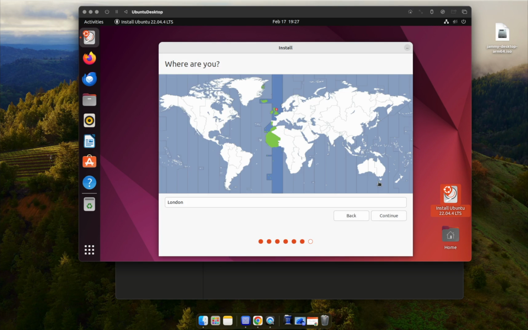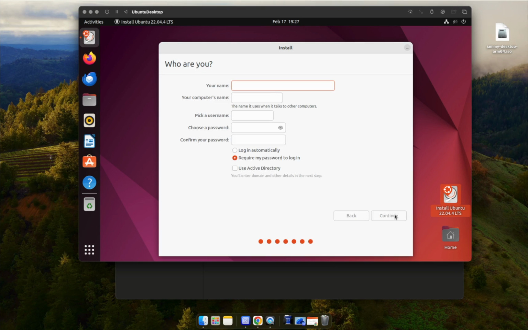London, yes, that's fine. Time zone, you can change, of course, to any time zone. So name, okay, Haruna, and computer name can be Ubuntu VM, doesn't matter, it's just for test. You can put anything, obviously. Pick a username, yes, Haruna is fine. Then a password, just password, and then password, just a test. Require password and login, yes, yes. So continue.